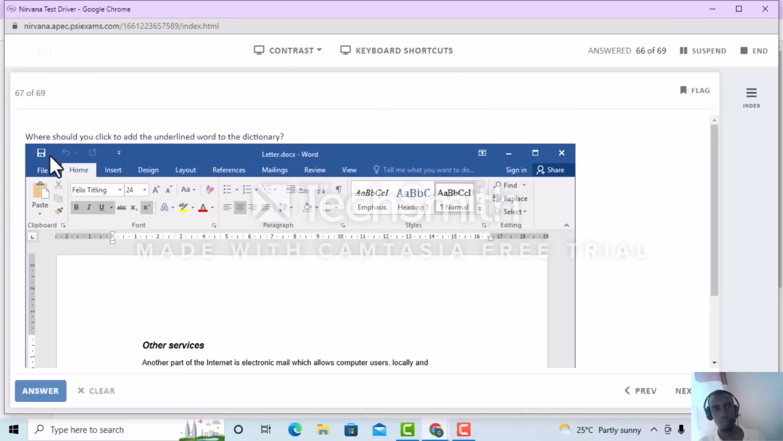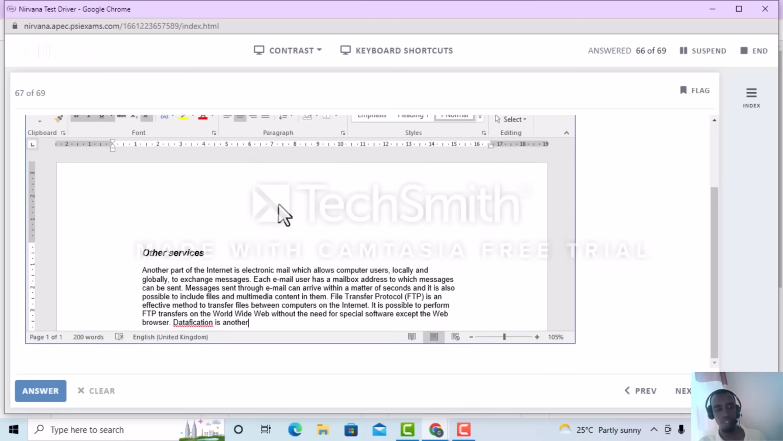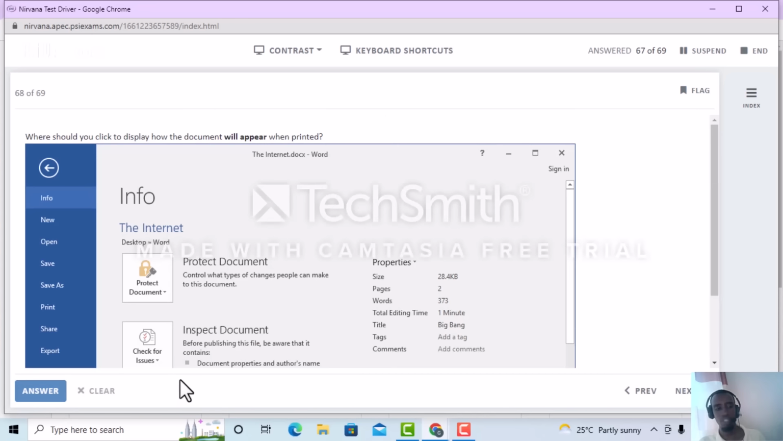67. Why should you click to add the underlined word to the dictionary? Like this one is underlined, that means it has some grammatical mistakes, or let's call it a syntax error. It's written poorly. So most of the time you right click on it and then you say Add to Dictionary, but for this case it's an image, so you just click on it. No way you can right click.